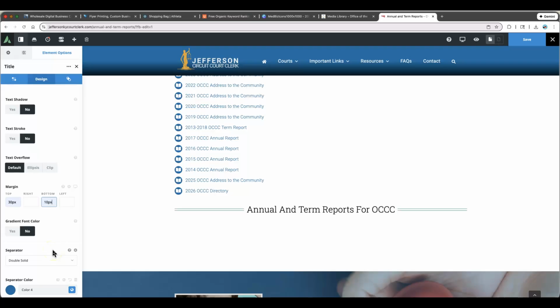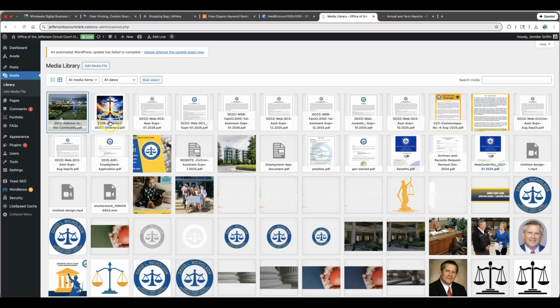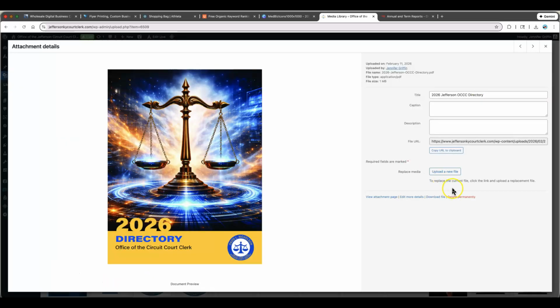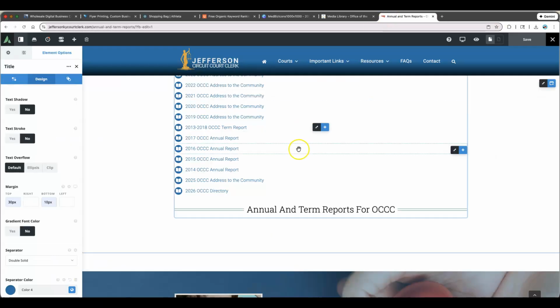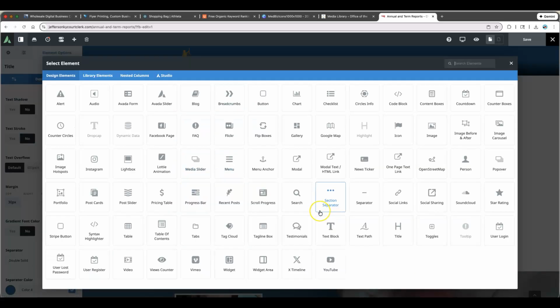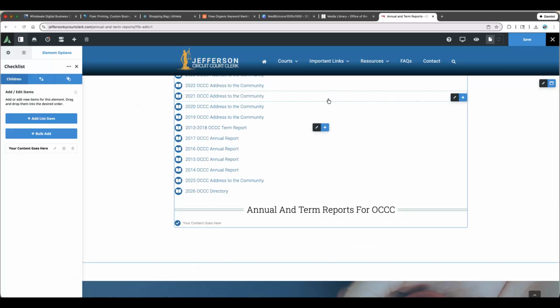So now you want the 2026 directory in there. I'm going to save this so I don't mess it up. Go over. There's the directory. Hit copy URL to clipboard, so I have it on my clipboard. Go back here, and I'm going to add another checkbox. There's checklist, sorry.